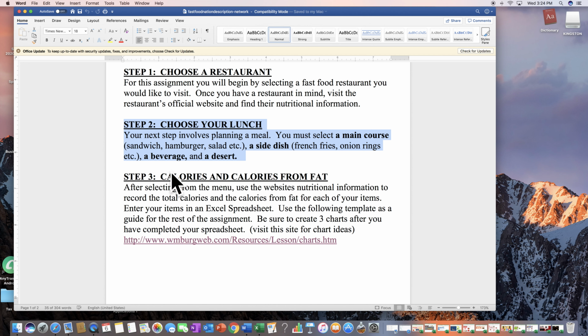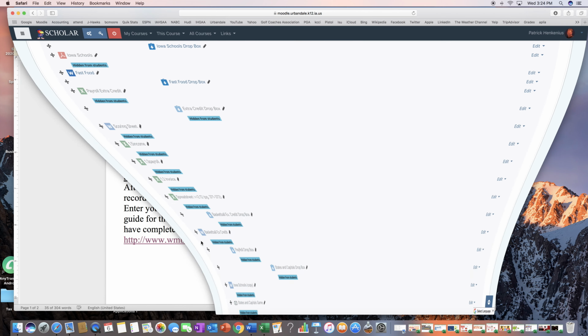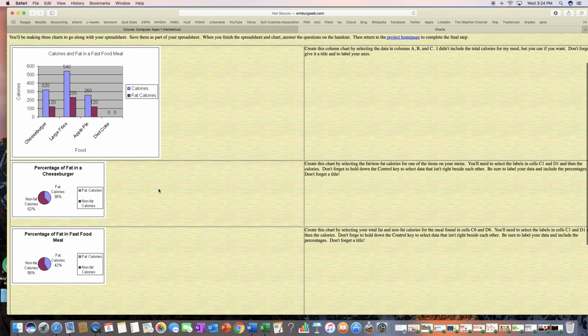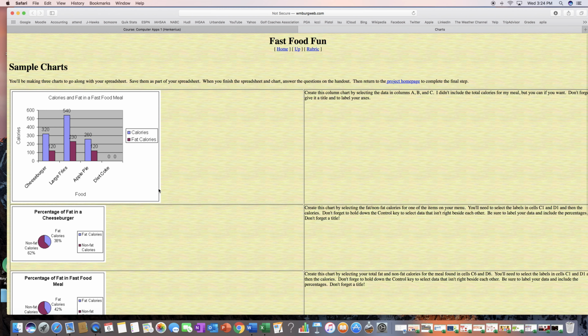Once we do this, with the calories from fat, we're going to ask you to do some charts. If you click on this link, it'll give you an example of a few charts. Now, these are very, very basic charts, but what you're going to set up is highlighting fat calories versus calories for all four of your items.